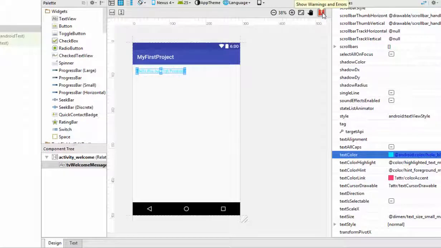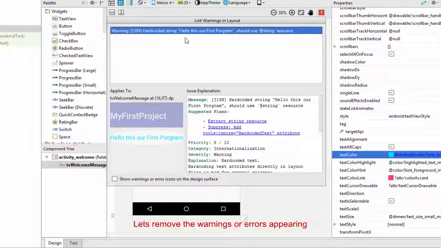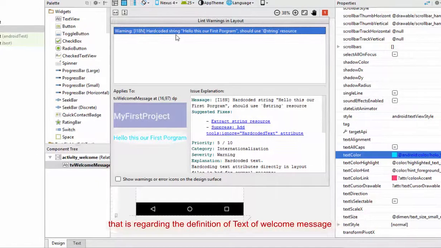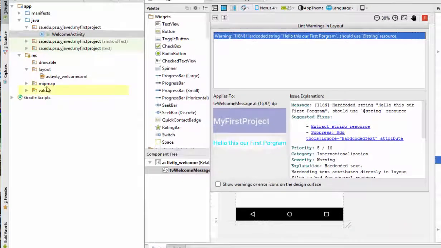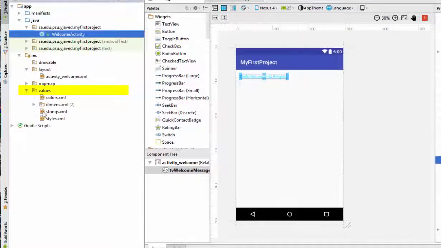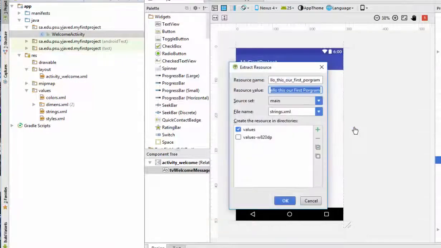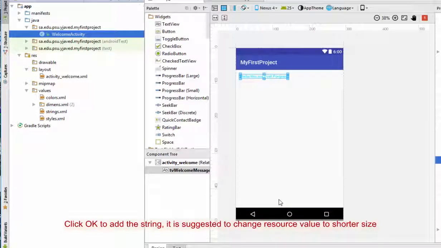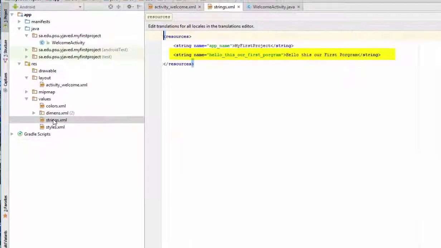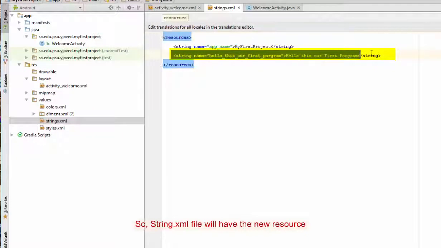This error is regarding what? Hard-coded string, because when I change the string value, it has to be added to the string resource. This is where it has to be added, in values, in strings. So for this, just click here, extract string resource, and just press OK. Automatically the strings.xml file will contain this.